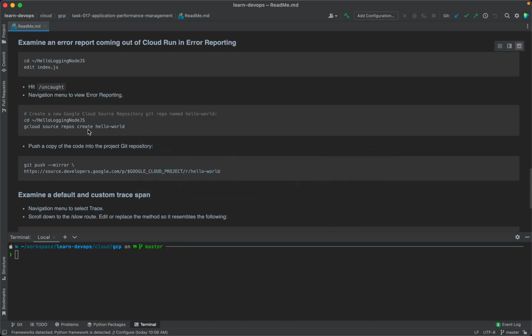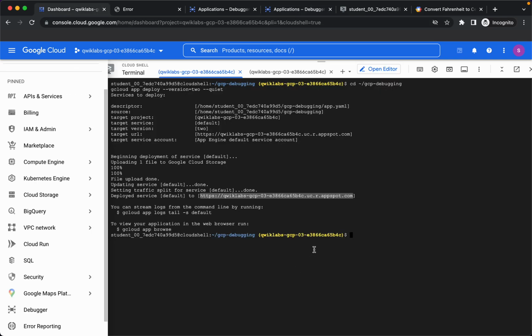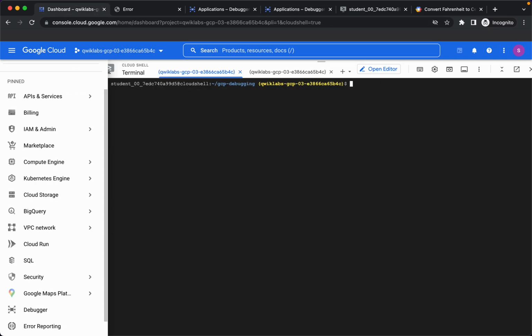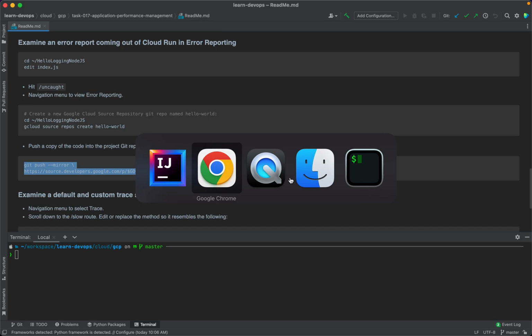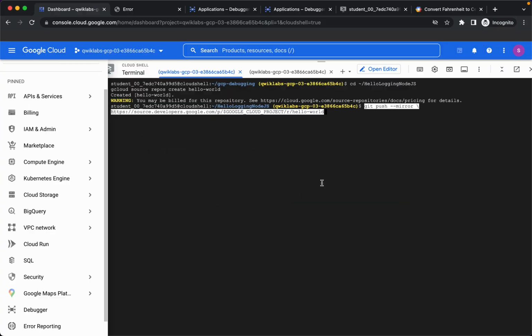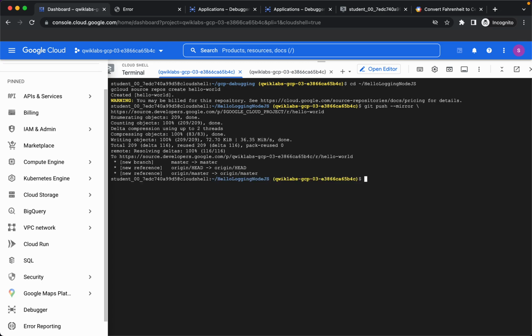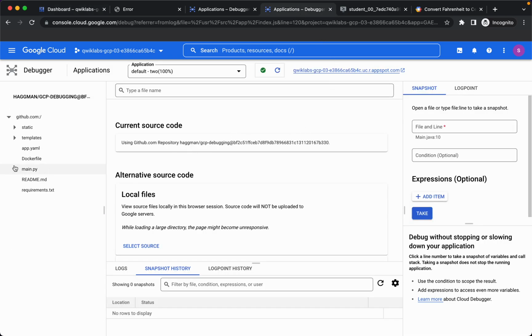So let's create a gcloud source repository. We'll go back over here. Let's create a repo and push our changes to the remote repository. Our changes are pushed. Let's go back to our debugger. Let's do a hard refresh over here.